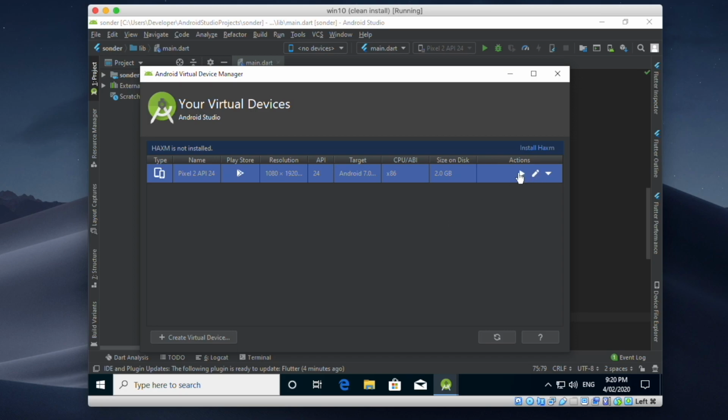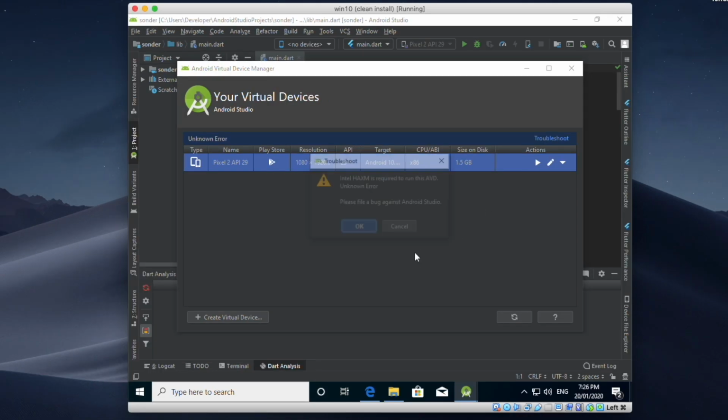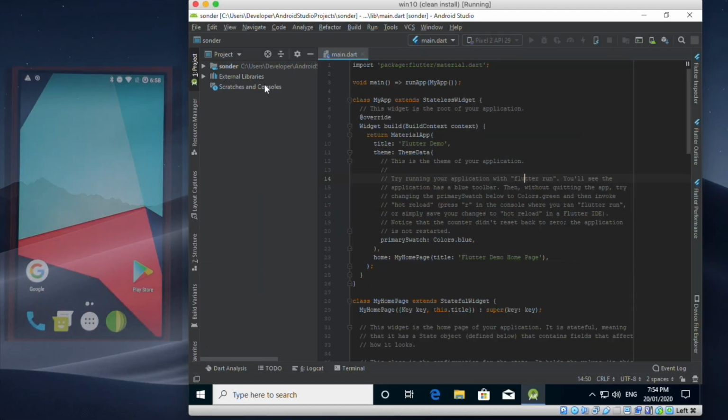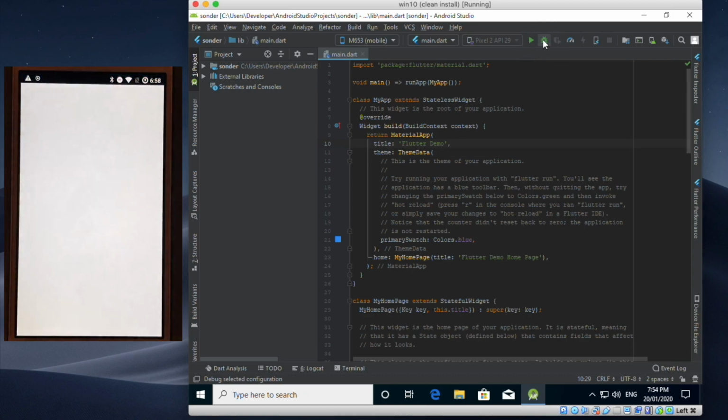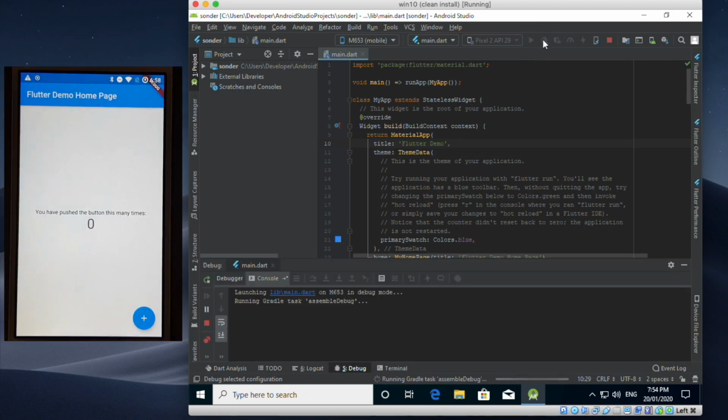Now for you, it's just as simple as pressing the play button next to that AVD. But for me, because I'm running this setup on a virtual machine, it won't actually work. That's okay, I'll show you the next steps on a physical device and you can follow along on your emulator. So I'll just go ahead and choose the device that I want to deploy this to. And then I'll go ahead and click the little green bug button to start the app in debug mode.